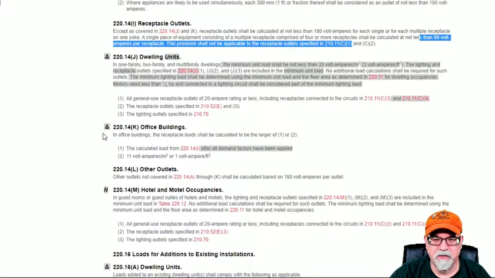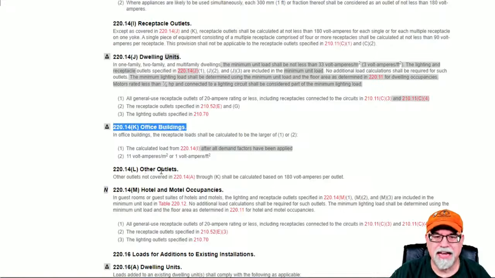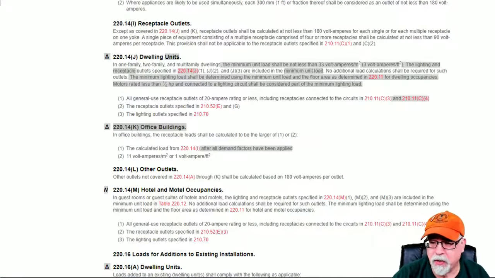Next, since we're talking about an office building, we're going to utilize K. Now, what does K tell us? Okay, K says in office buildings, and that's what our question was all about, the receptacle load shall be calculated to be the larger of 1 or 2. Okay, that's the power of or. In your code book, anytime you see or, it's saying you can either do this or that, but I want the larger of either or. Now, if you see the word and between two references, it means you have to meet this and you have to meet this. So that's what we call the power of or and the power of and within the National Electrical Code. Okay, just a little extra there.